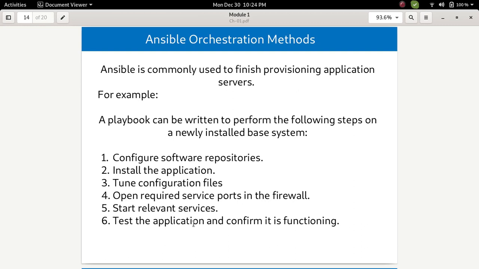Ansible is commonly used to finish provisioning an application server. For example, a playbook can be written to perform the following steps. Configuring the software repository: if you don't have a yum repository in your system, it can add the repositories, then install the application, then tune the configuration, then open the firewall ports, then start the relevant services and test whether the application is running or not. It will execute all those tasks and let you know all the tasks have been done, and this is through Ansible.